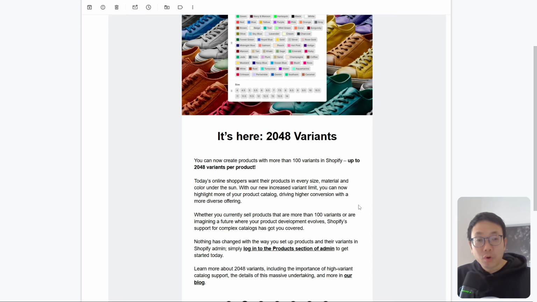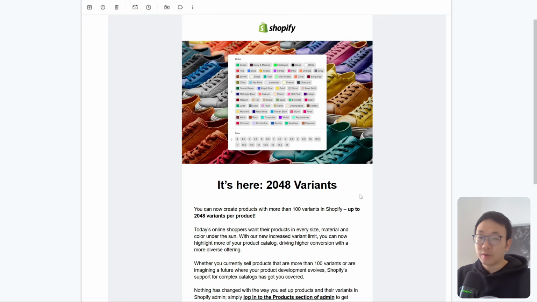So before, we've had to do all sorts of workarounds to get past the 100 variant limit. If you have a product where you want to offer lots of different options, maybe something like this little image here, you'd have to either break it up into multiple products or do custom coding, just a lot of workarounds. And even on this channel, we've shared some solutions around how to work around the 100 variant limit.